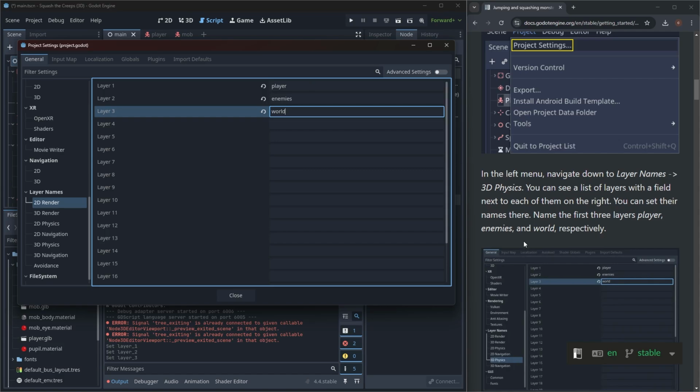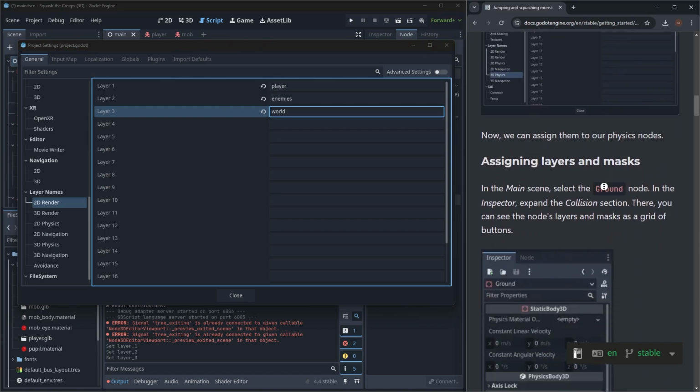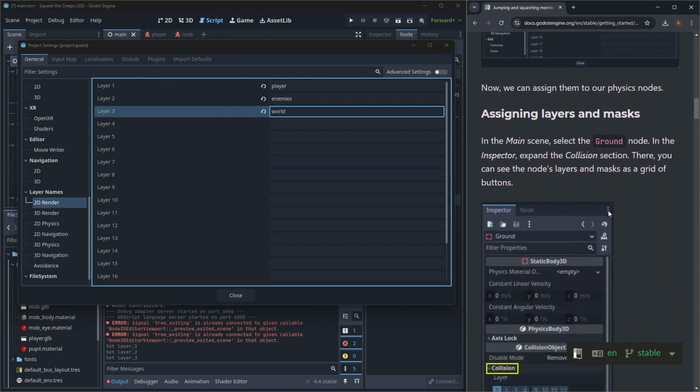This might be cool, actually. Now what? Now we can assign them to our physics nodes. Assigning layers and masks. Did I just press enter? Okay. I guess it was already set.